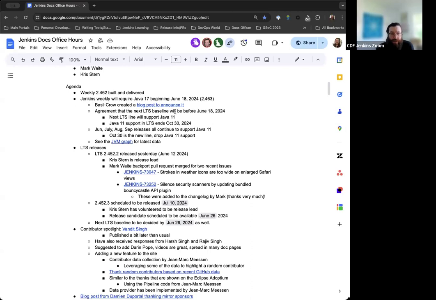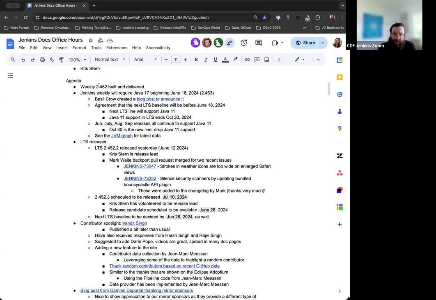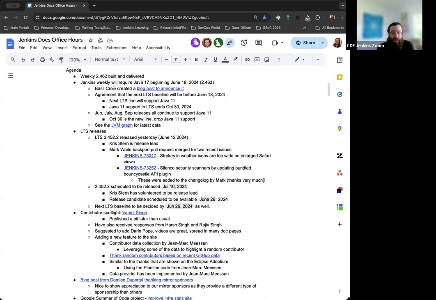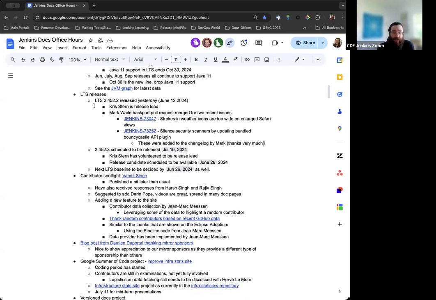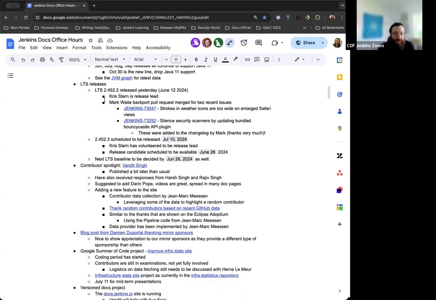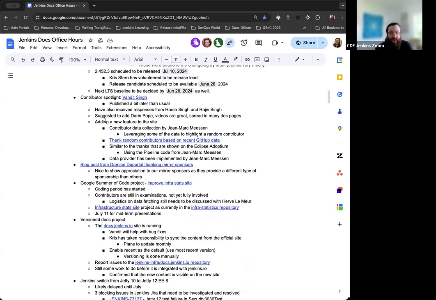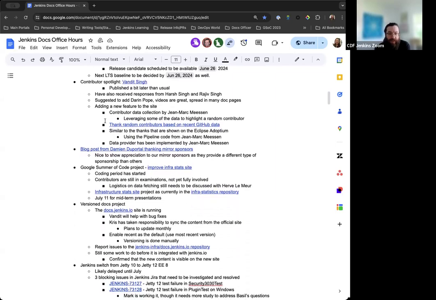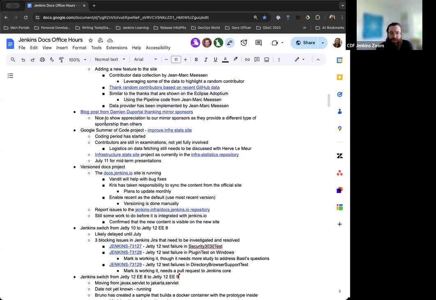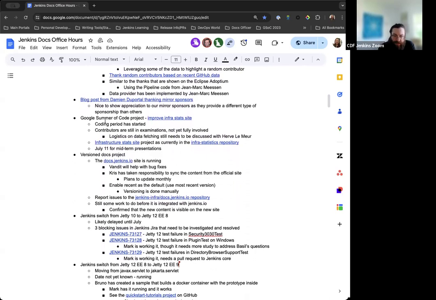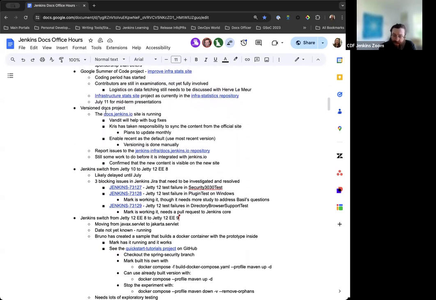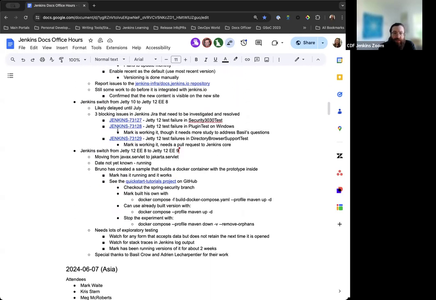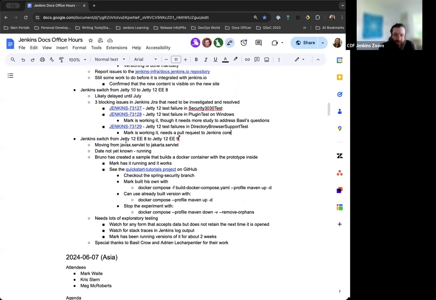On the agenda, we've got the weekly release for this week of 2.462. What the next weekly release brings, which is the Java 17 requirement. Recent and upcoming LTS releases, I should say. The contributor spotlight that we just published last week for Vandi. A nice blog post from Damien for the Mirror sponsors. Some notes on the Google Summer of Code projects going on. The version docs project that's still continuing. And some notes on the Jenkins switch from Jetty and what that means.